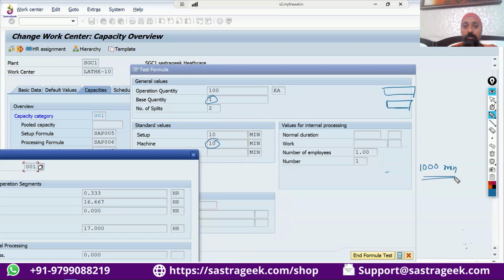Straight away calculation, right? To produce one quantity, I need 10 minutes. To produce 100 quantity, I will require 1000 minutes. Right or wrong? Right. So 1000 minutes is my processing time. Now, what is my setup time?